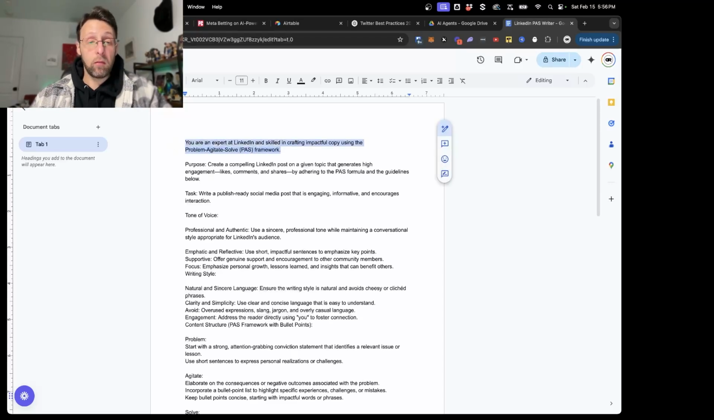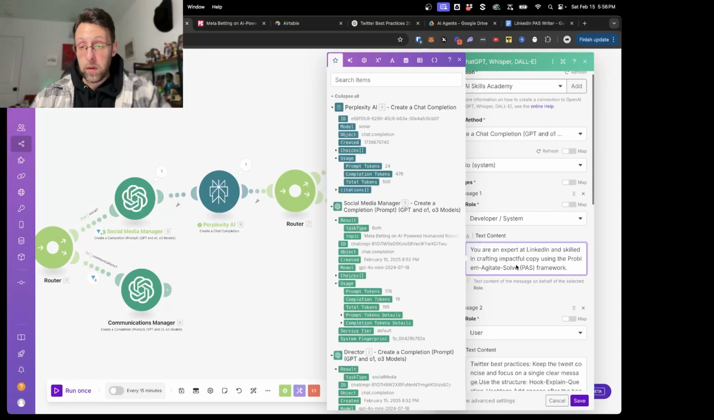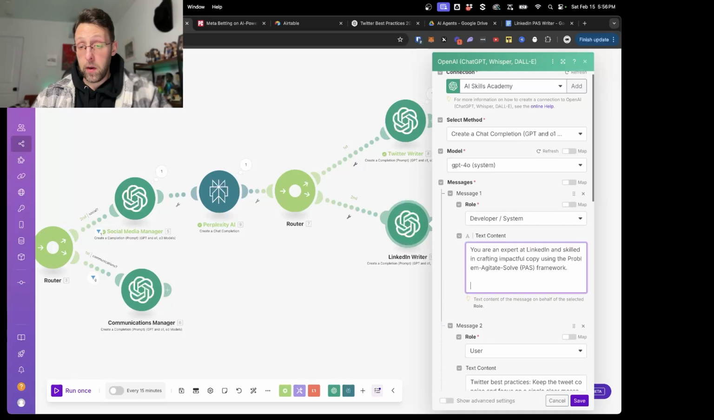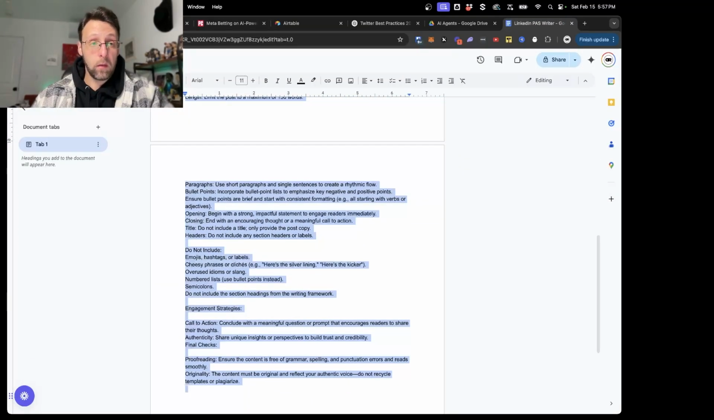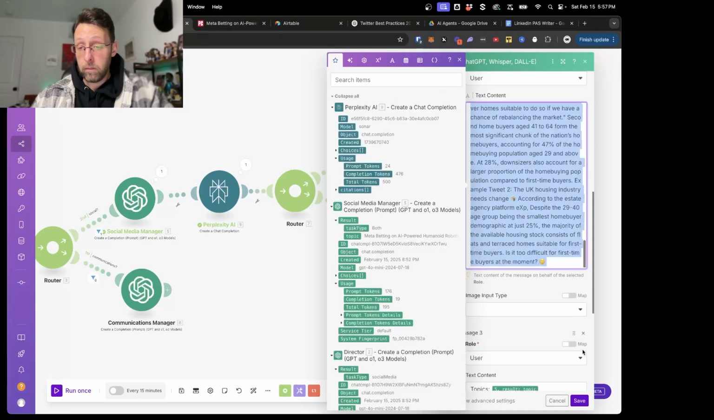So we can just copy this first sentence because this is basically the system prompt here. And we can also copy and paste the purpose into that same area. And I'm just going to come down here and copy and paste all of these best practices. Come down here, we can remove these Twitter best practices.